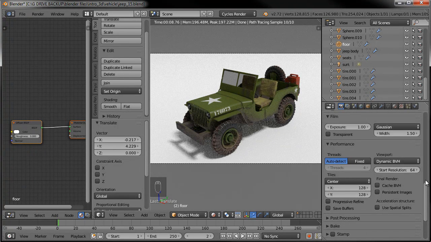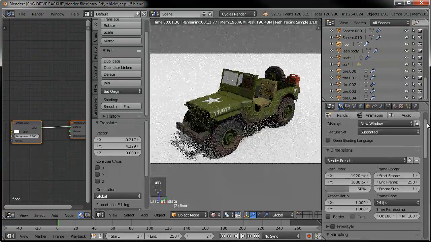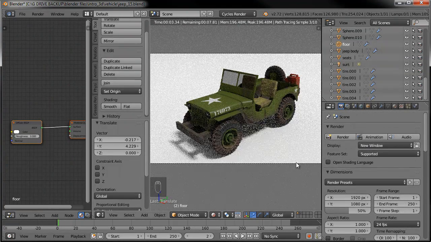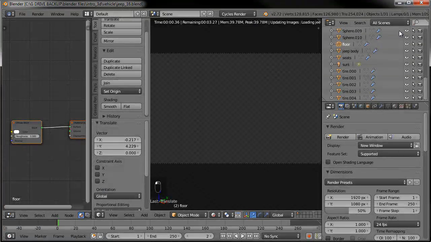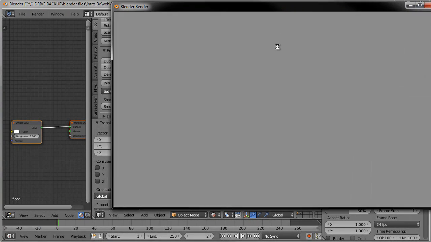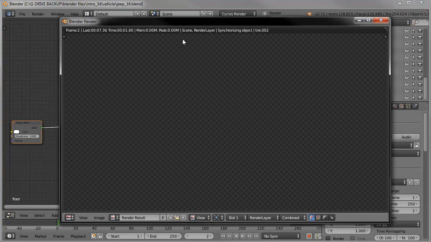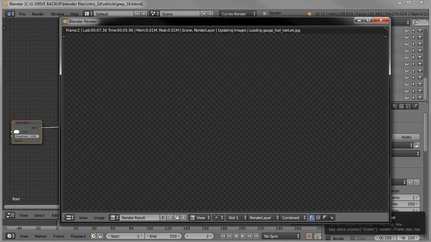So there we go. And maybe set the start resolution to 32. Okay, so this should render a little bit faster than it would have had we not changed these settings. I'm going to go ahead and save this. All right, Jeep 16, save. Okay, so I'm going to hit render, then I'll pause recording so you don't have to sit here and watch it. Since it's 100 samples, it will take a little while, but I'll be right back.